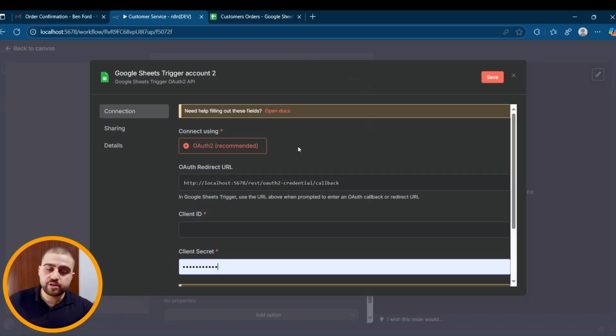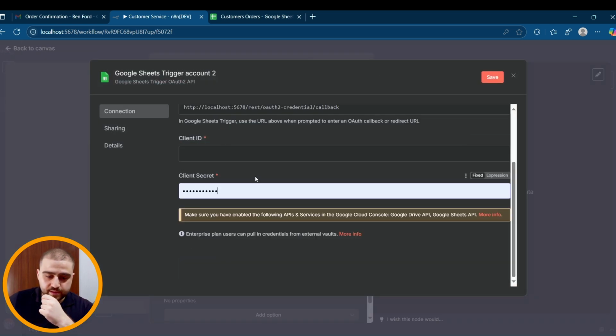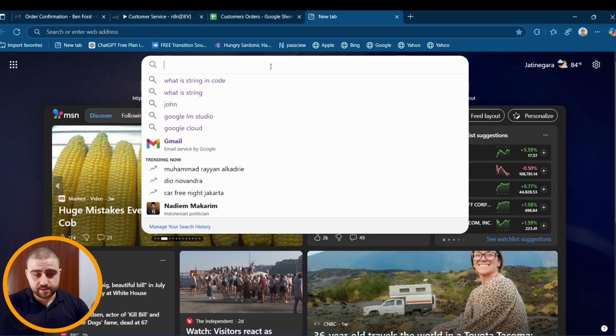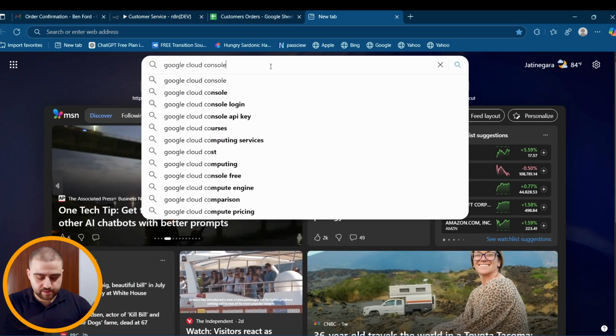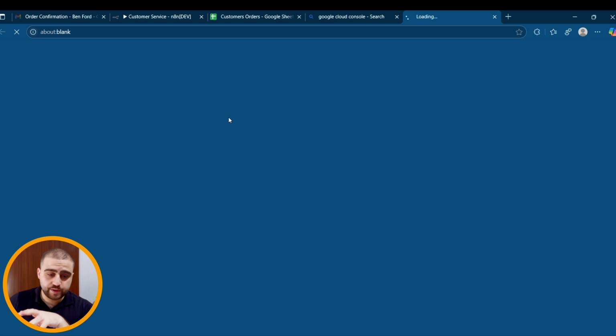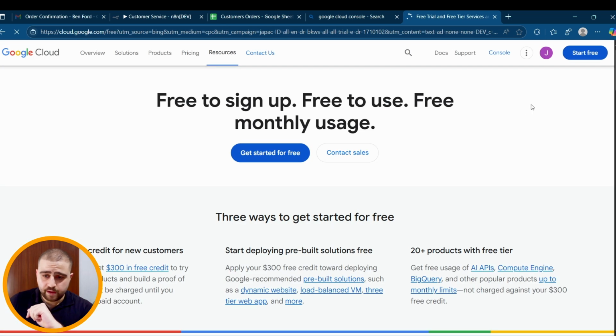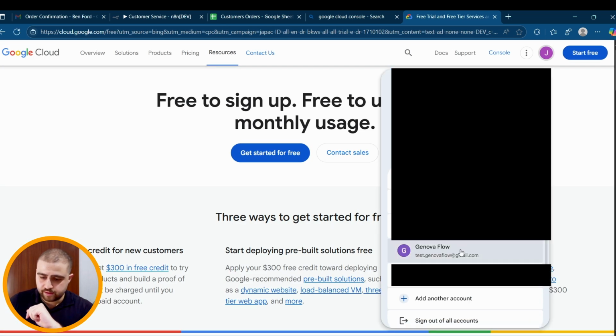You can create a new credential. You can use client ID and the client secret from Google Cloud Console. Let's head and search for Google Cloud Console. So we are going to hit the first link, then choose the account we want to use, a Google account.